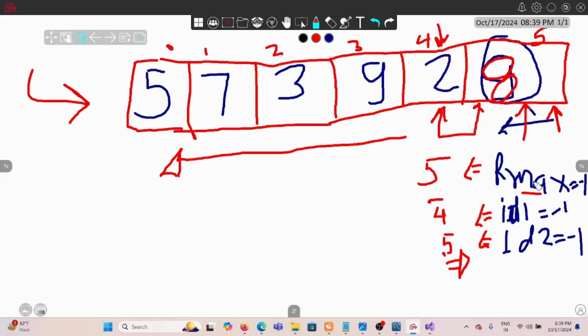So 2 is basically smaller than 8, right? So the R max would be still 5. Now we are coming at here. So what is this value? Index value is 3, and this R max is basically greater than this R max sitting at 5, right? So our new index here, what would it become? It would become 3 now, because 3 is the greatest value which is right now sitting.